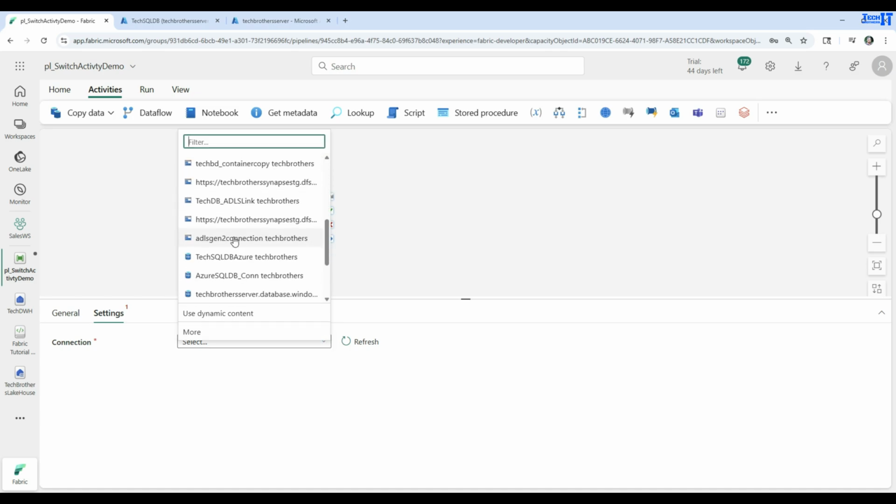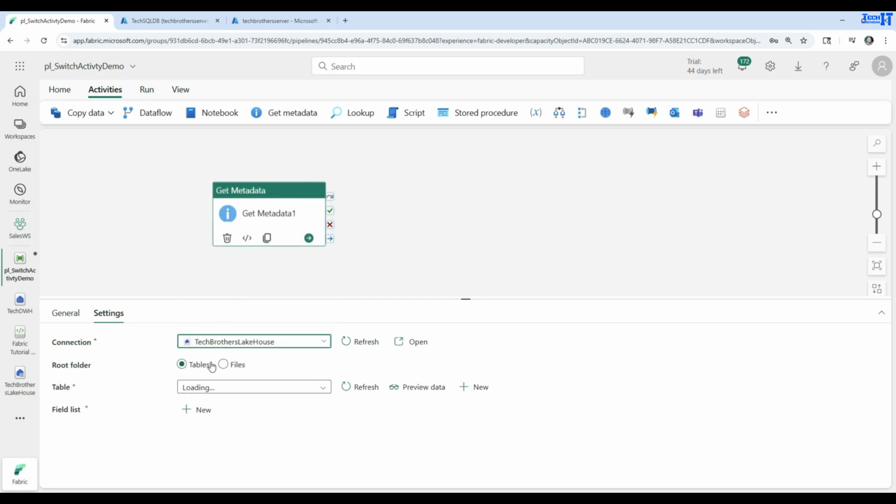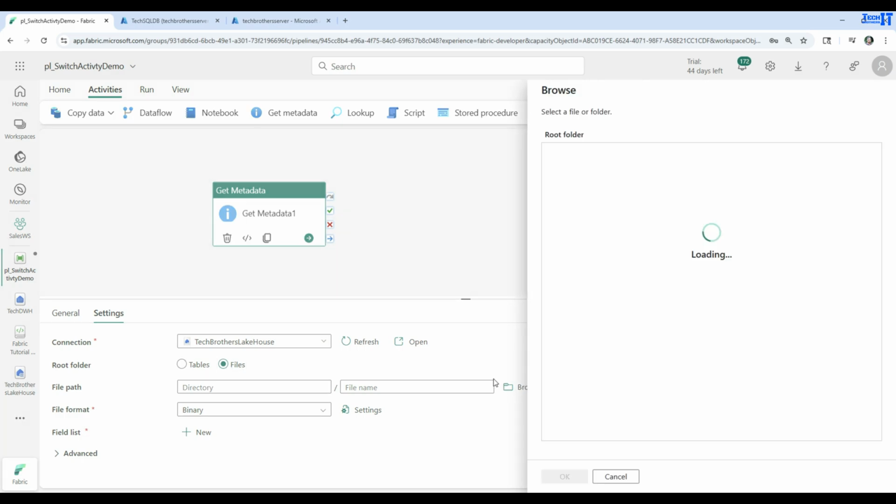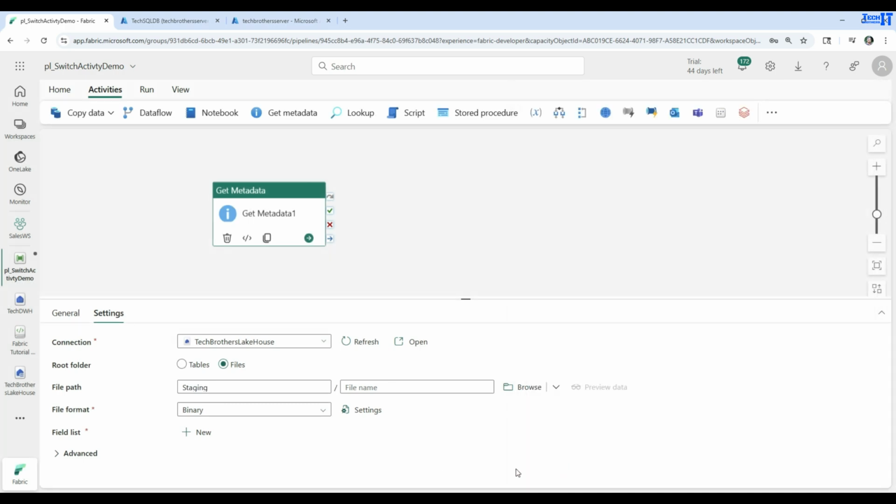Let's click on connection, go all the way where you can find your Lakehouse, and here is mine, Tech Brothers Lakehouse. In the Lakehouse, we know that we have tables and we have files. Our files are sitting under the Files folder. So I'm going to browse to it and then select the staging folder. Once we select the staging folder, we should be all good here. We don't have to select any file. I'm going to hit OK, and then we go to the field list.